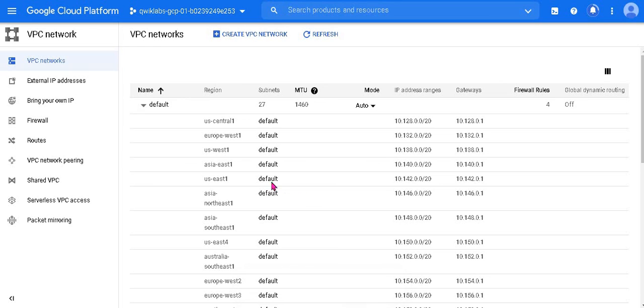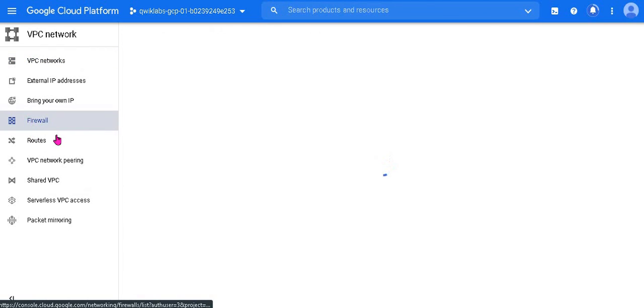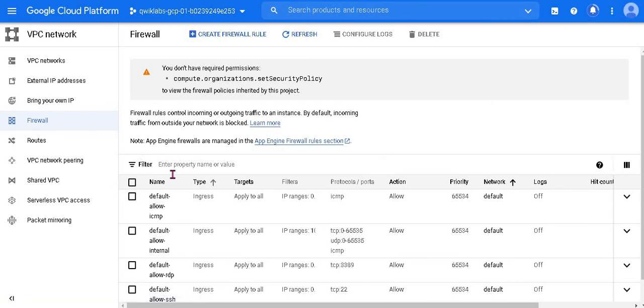Now we will create some firewall rules. So I click on Firewall in the left pane. Here are some default firewall rules. I have already discussed these rules in my previous lab. You can go to lab 3 and check it out. So I'm going to select all these rules.